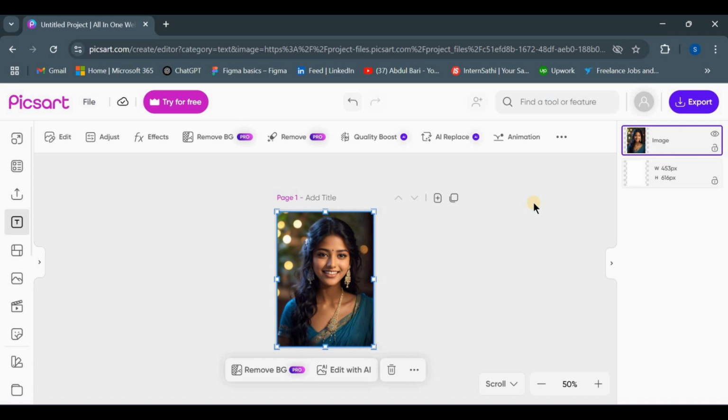Use horizontal flip to correct text or logo orientation if it appears backward. And that's how you can flip image in Picsart.